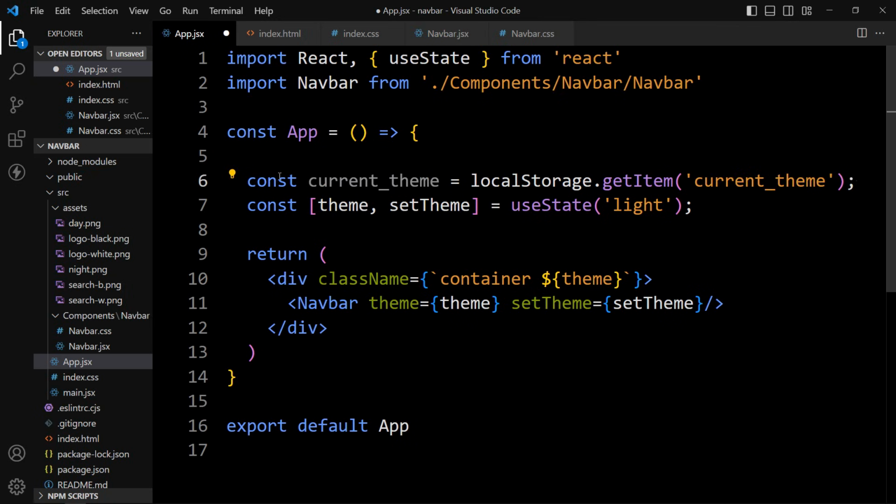So what this line will do, it will search for the local storage with the name current theme in the browser. If it is there, it will store that in this current theme. So instead of writing the light, we will add this current theme. So it will check from the browser if this current theme key is available in the browser local storage, then it will display the value from there. Correct? But suppose it is not available in the browser, then what will happen?